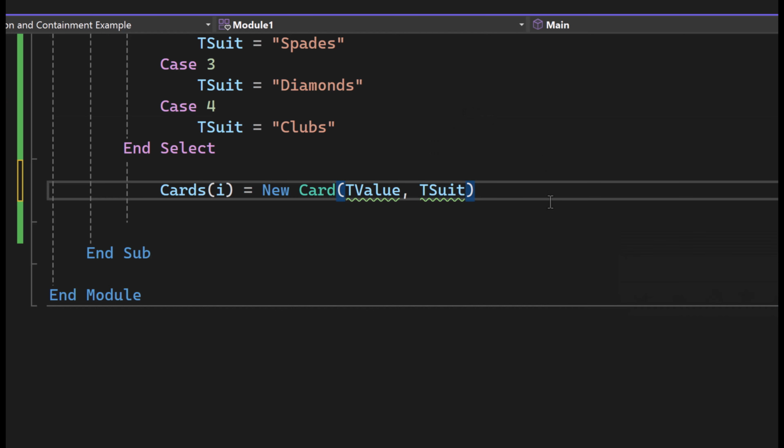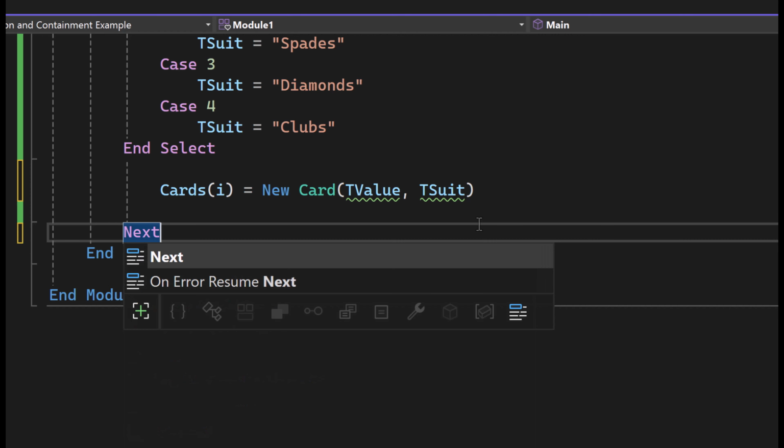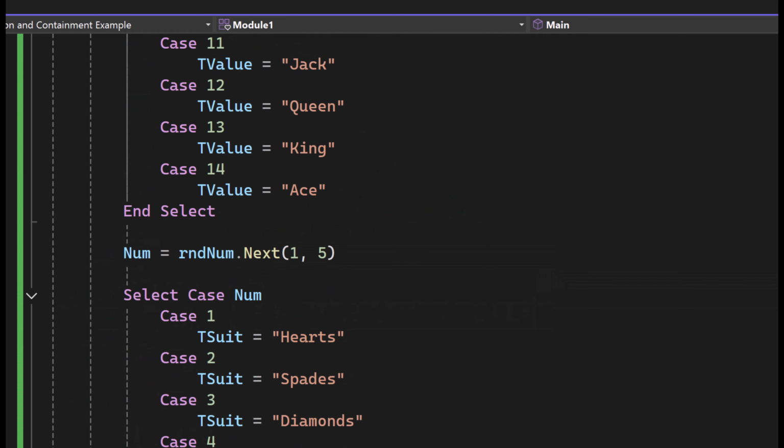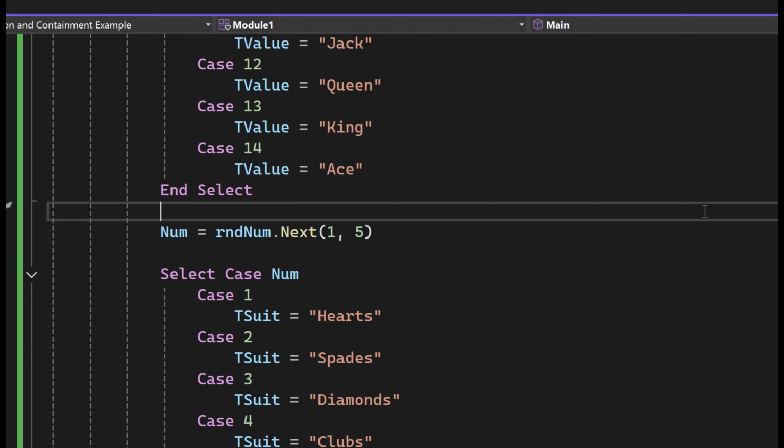Just like that, I'm creating all the cards. And here, I'm going to do next. I don't think I have next up there yet. I don't. So that will create 5 cards.